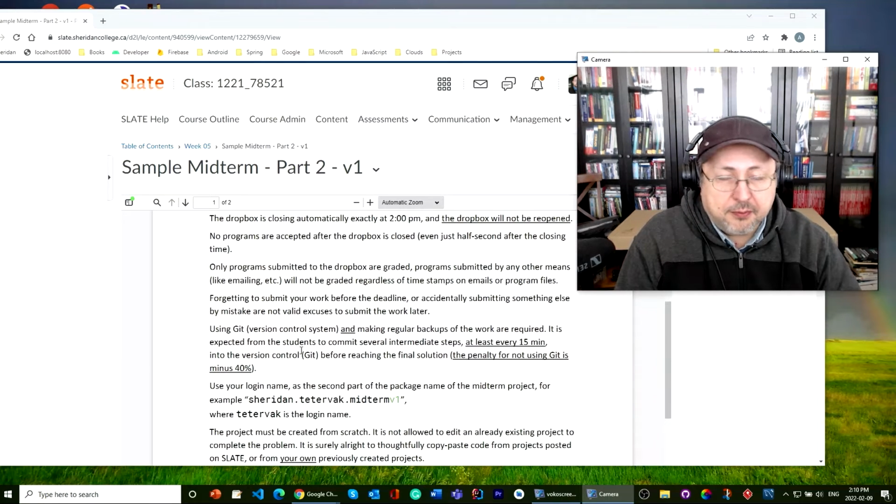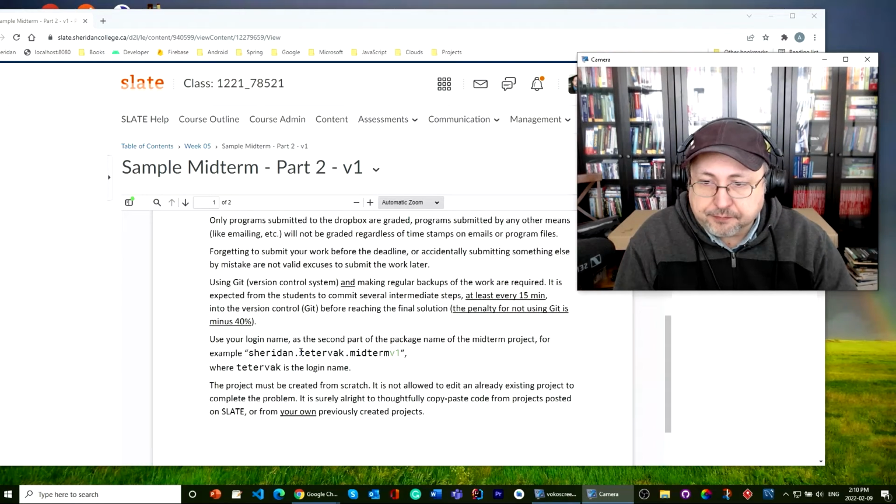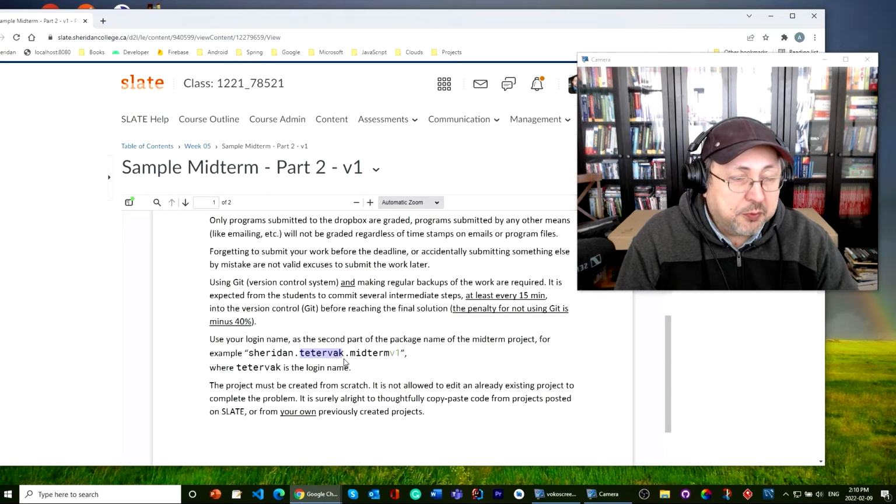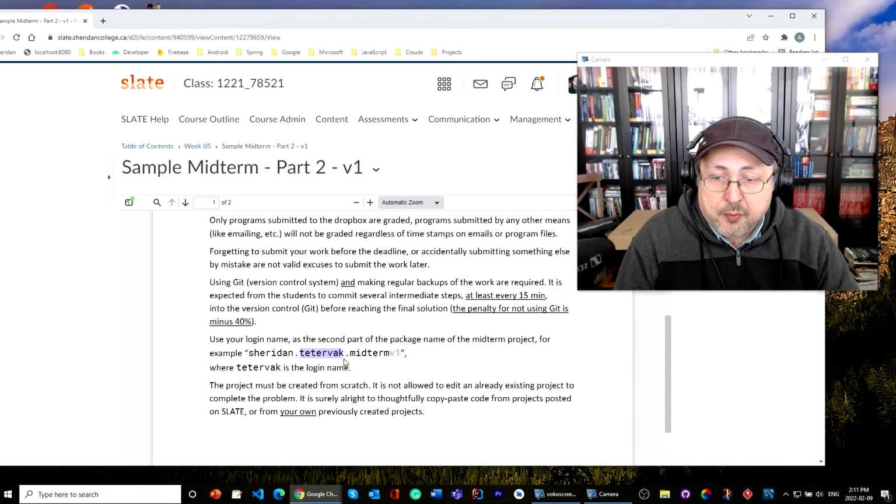But make sure that the Git repository is private, so other students cannot copy what you submit to the Git repository. I strongly require you to use your login name as part of the package name like this. It's the login name. And this is in hope to reduce cheating, because students who cheat are usually not brilliant students, and many of them just simply don't know how to change it.